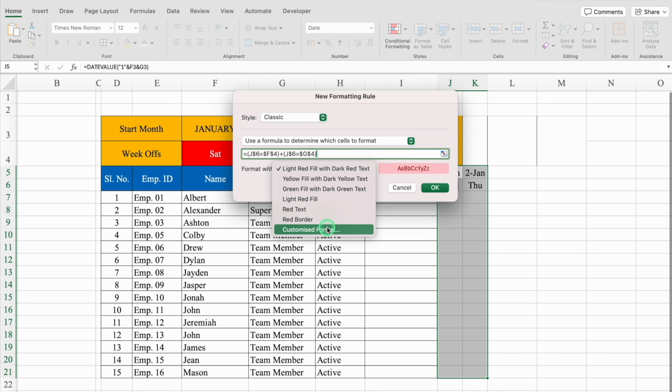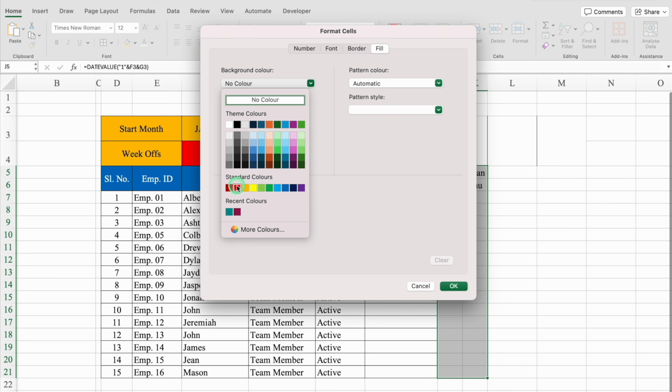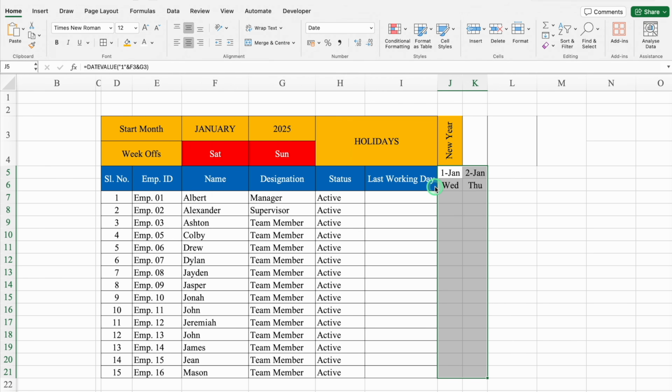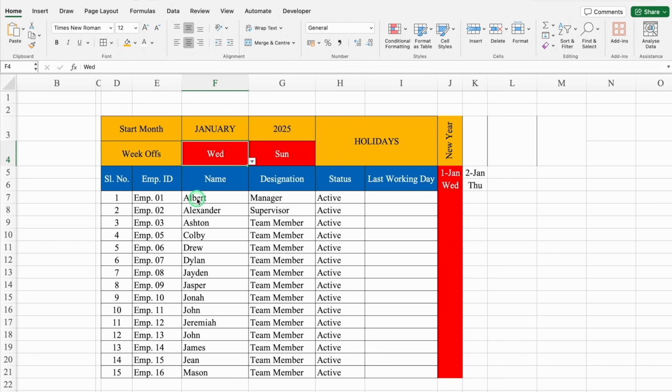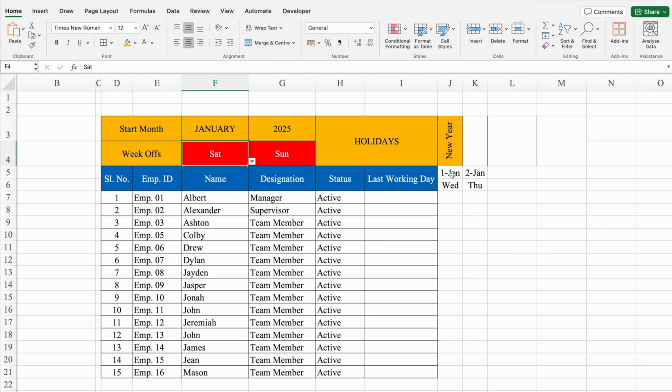We'll click on drop down, customize format, fill. From here we will select red color and font color will be white. And we'll do OK. OK. So nothing got highlighted because our days will be highlighted only on Saturdays and Sundays. If I'll do this Wednesday, it got highlighted. And if I'll do this Thursday, it also got highlighted. I'll undo this. We will select both the dates once again and we'll select till bottom.